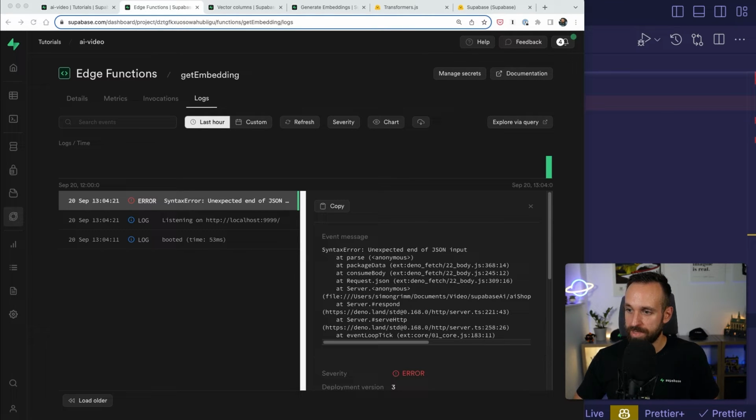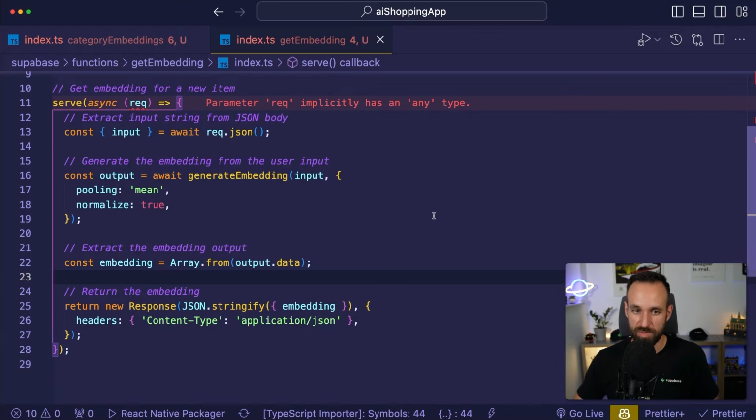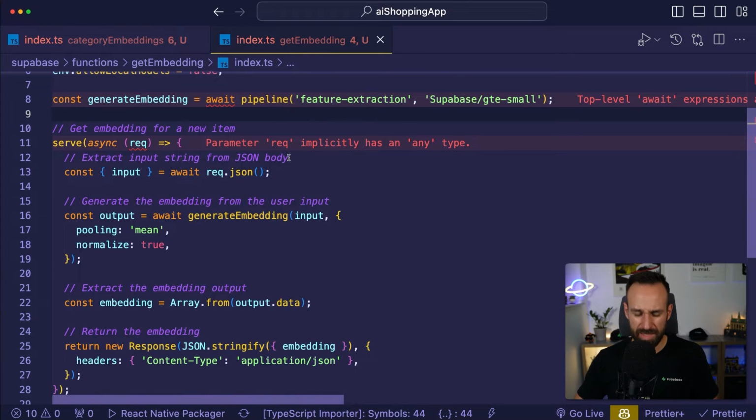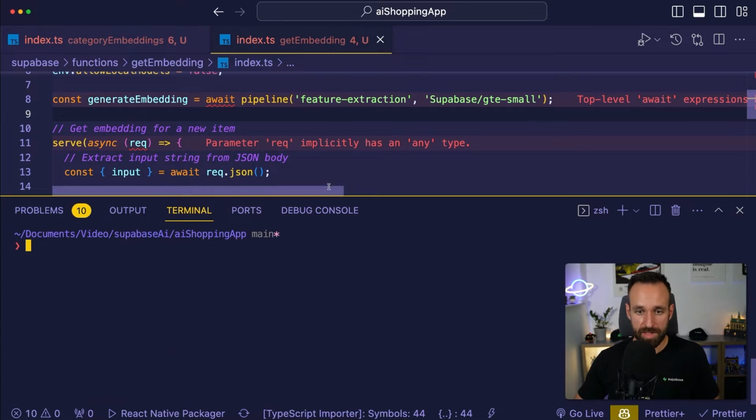Well, that is interesting. I don't really see an unexpected end of my, so there should just be like an input element and then it has a name. I don't know what's wrong with that. Let's try to call it from the command line.